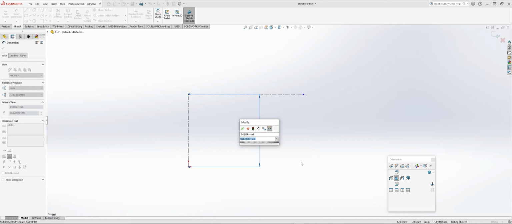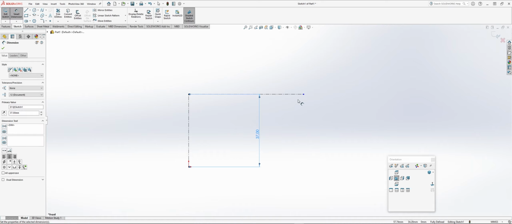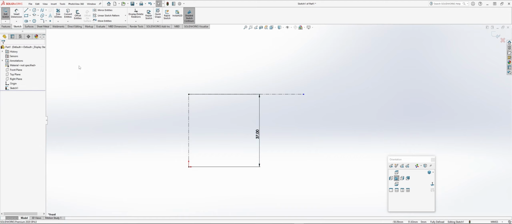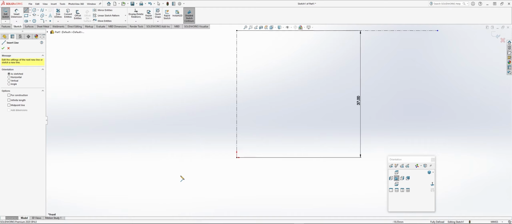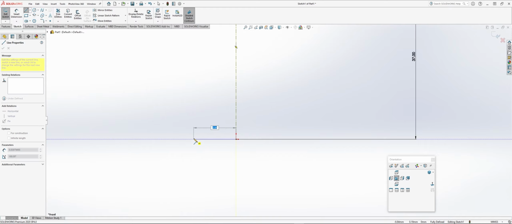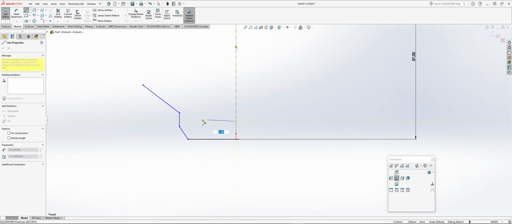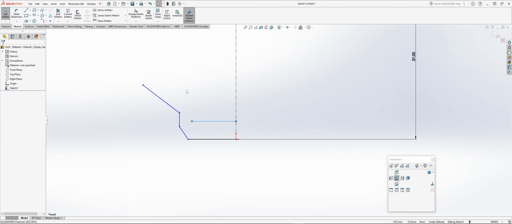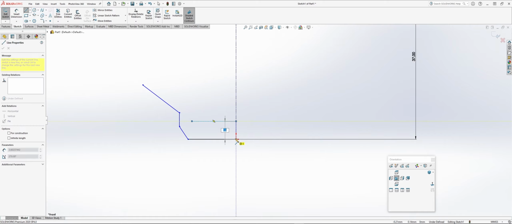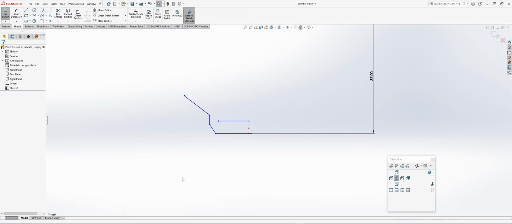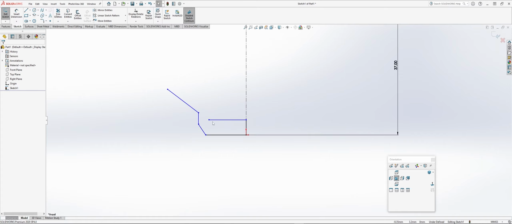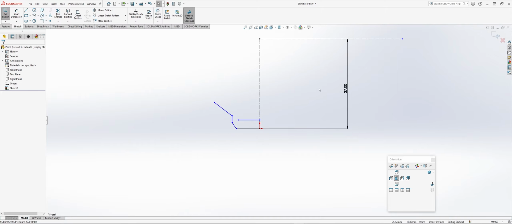Dimension 37 from the bottom. The other line dimension is not important. So let's start by creating the lower shape. That's the outside. The inside. Make sure the lines that are not connected are free from unwanted relations. Otherwise it will be difficult or even impossible to use smart dimensions for it.